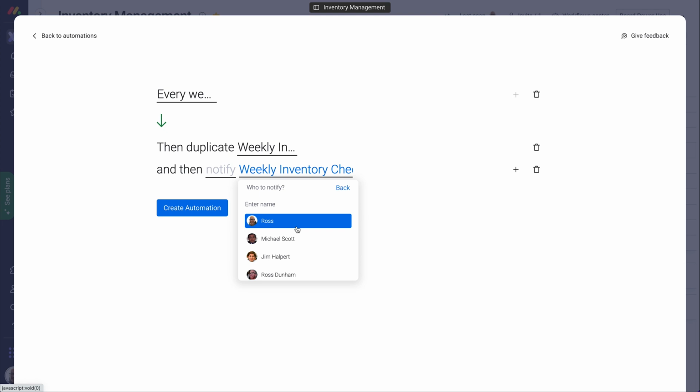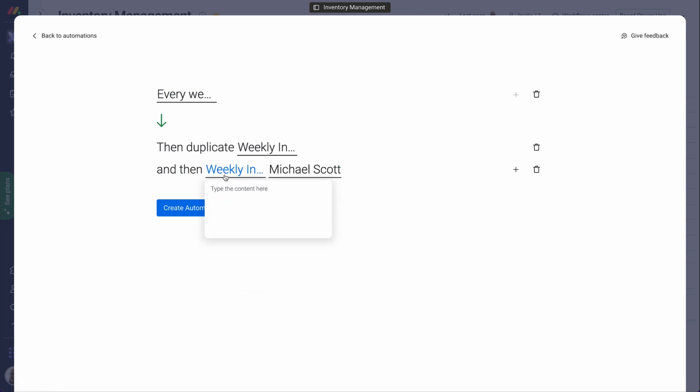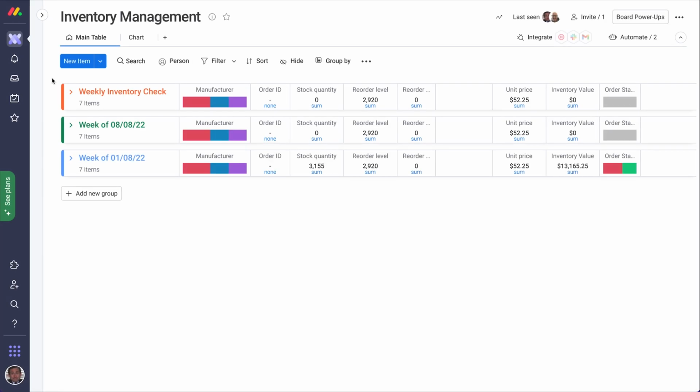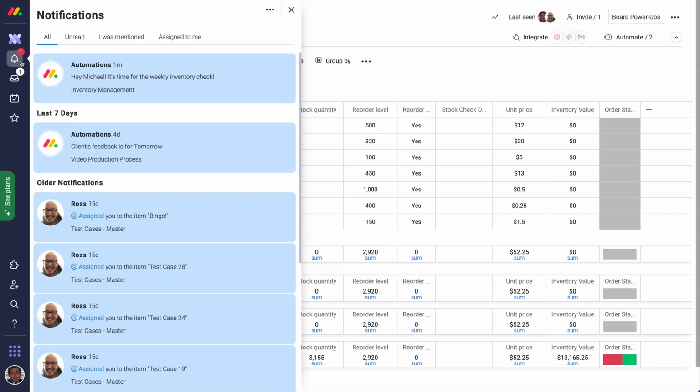Now, every week, our construction business can get a head start on the inventory check. Michael is notified when it's time to do the check and has all the things he needs to get it done. And that's it.